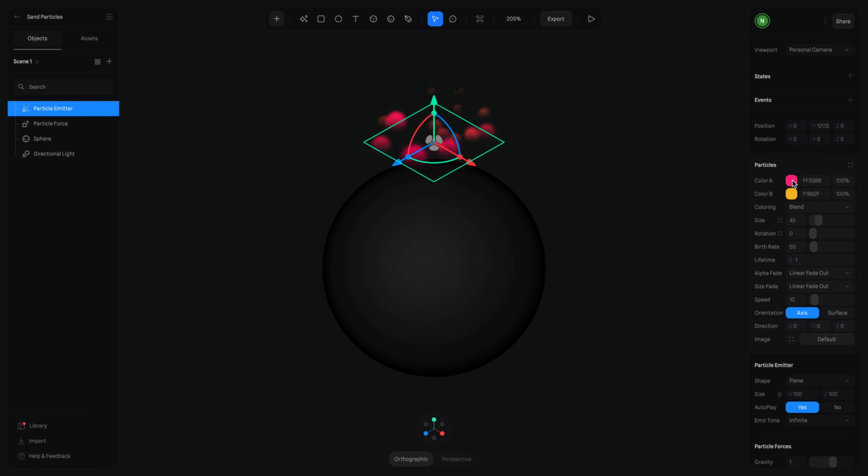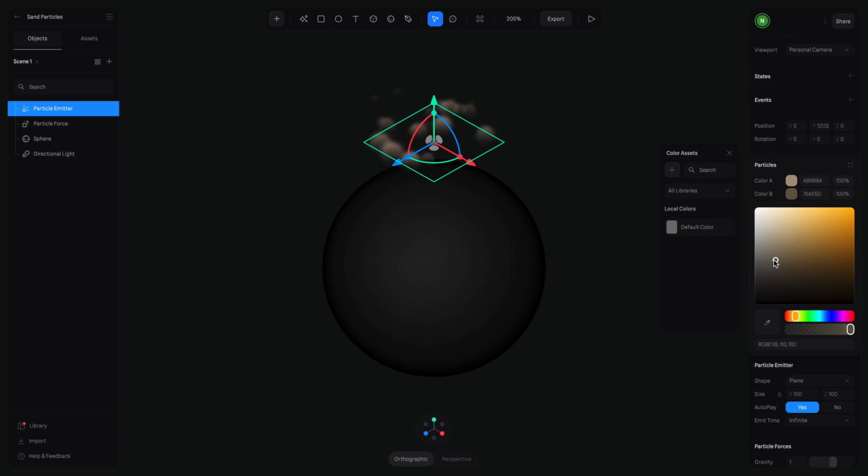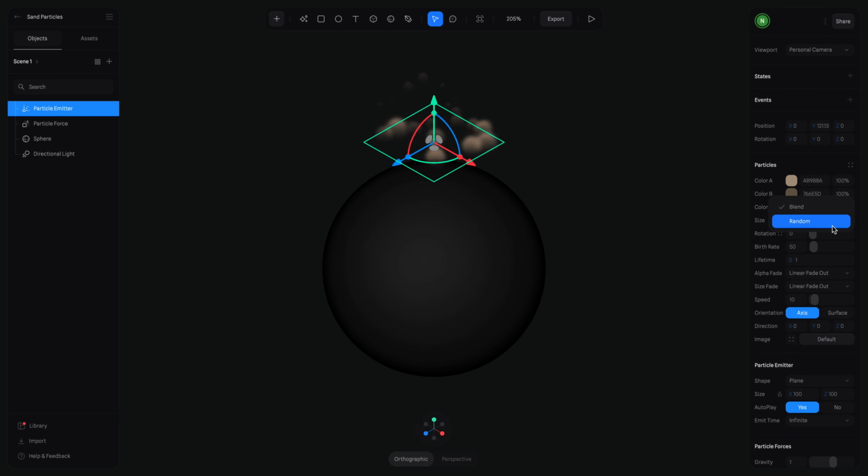So let's start off by adjusting our particles with color A and color B. So for color A, I want this to be a lighter beige. And for color B, I want this to be more of a warm medium beige. For coloring, I'm going to change this to random. And then for size, you want to click on this little icon next to size, and it's going to open up the start and end values. So I'm going to have the start value at 10 and the end value at 1.